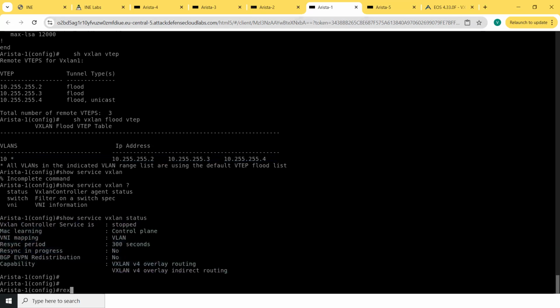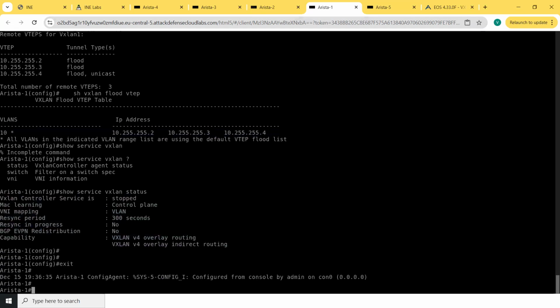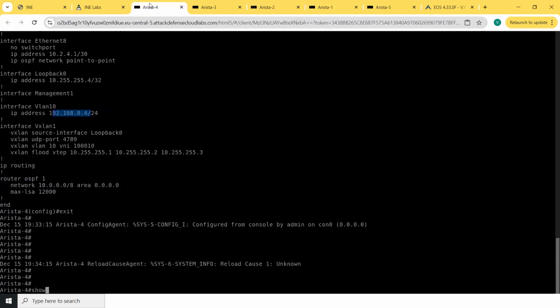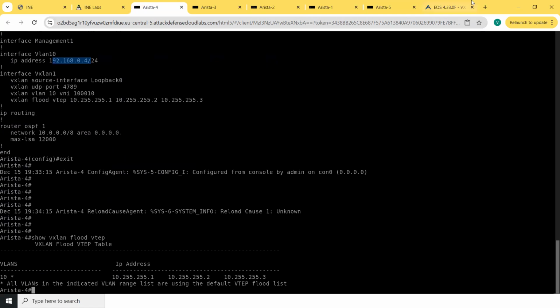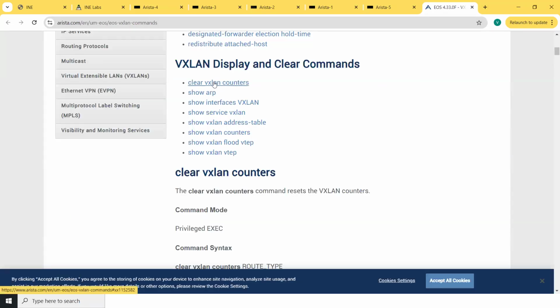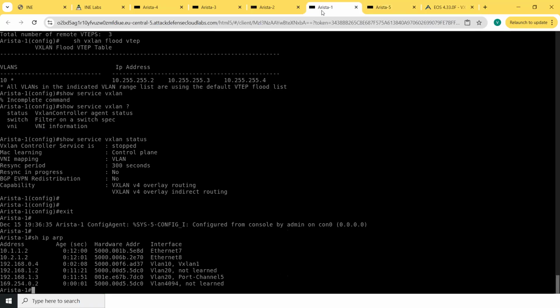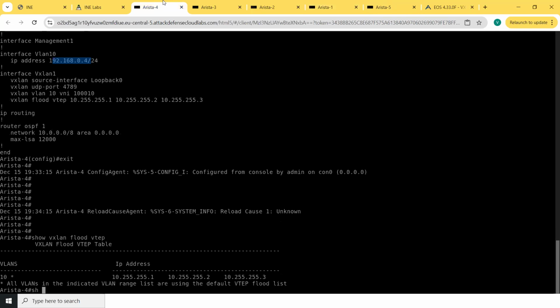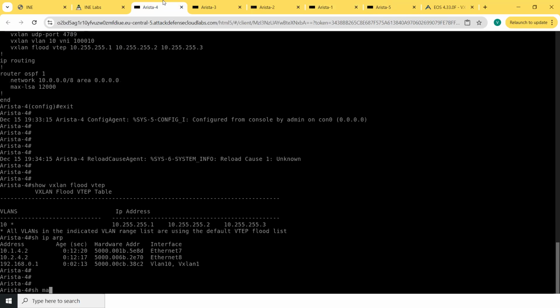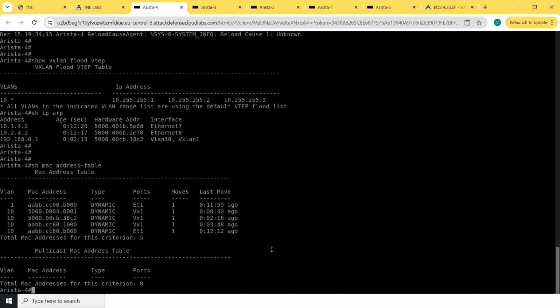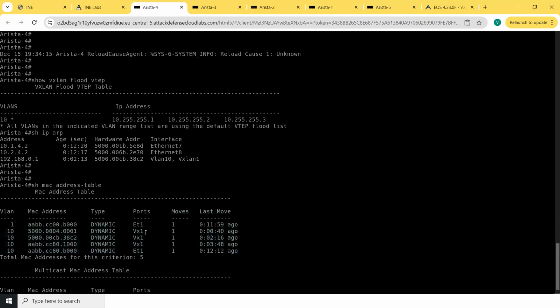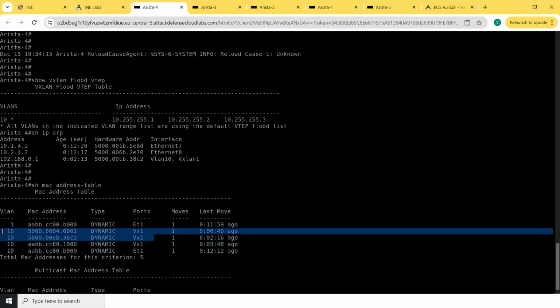You can even get the interface detail of the VXLAN. Same thing, if I go here, show VXLAN flood VTEP, see, same thing. You can type ARP here, show IP ARP, on switch 4 also. If you type show MAC address detail, these are the MAC addresses coming from where? The VXLAN ID for VLAN 10.